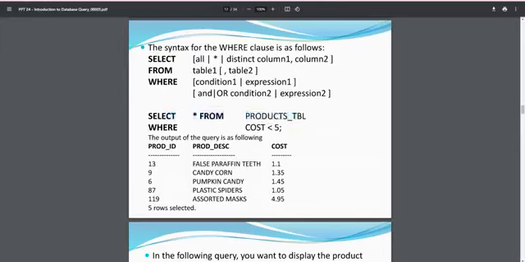Then it is searching the product table. Got that? All the records are displayed, but only those satisfying this condition. First it is checking this condition, and after that it displays the satisfied data. That means all fields. Here, star means what? All fields from that table.